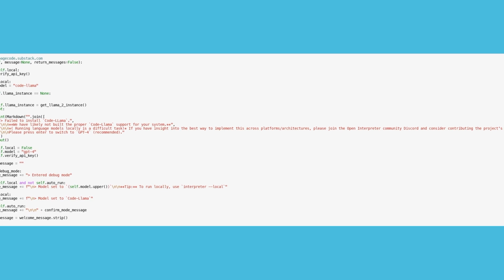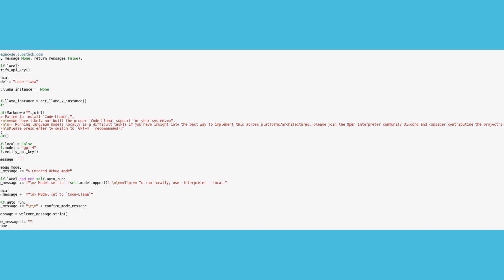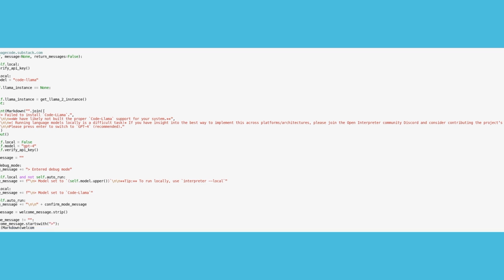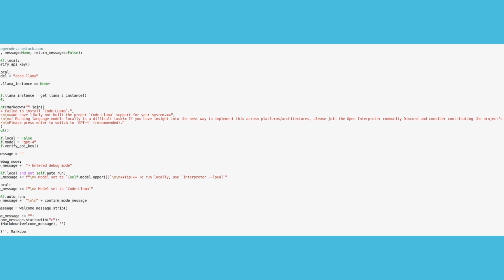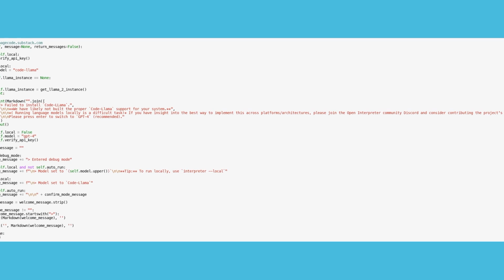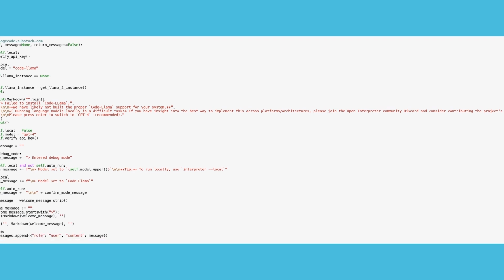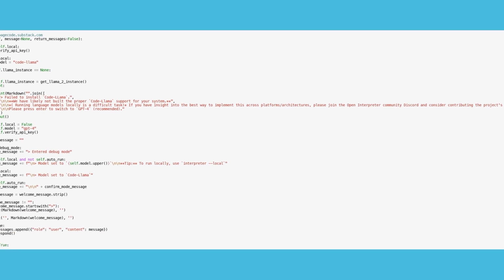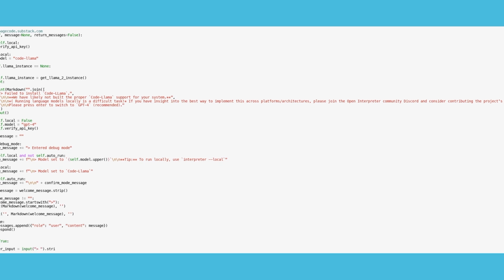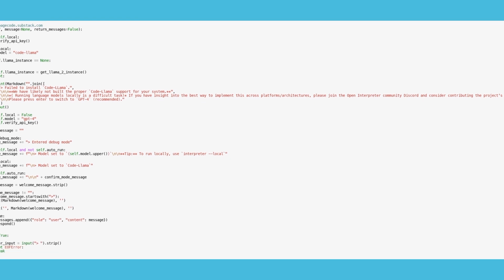If the message parameter is not passed to the chat method, the program starts an interactive chat loop that prompts the user for input using the input function. The user's input is added to the program's output messages, and the respond method is called to generate a response. The chat loop continues until the user enters a keyboard interrupt or end-of-file character.